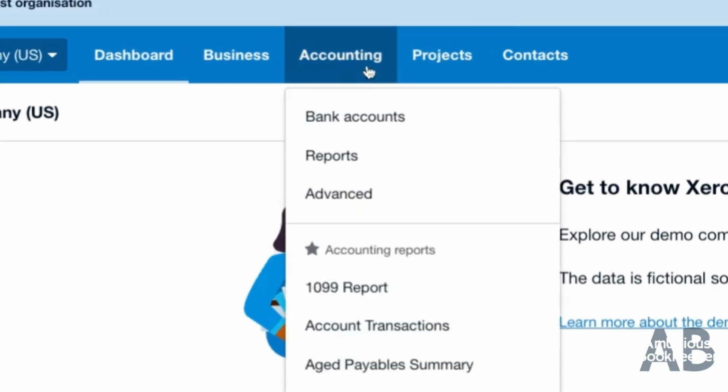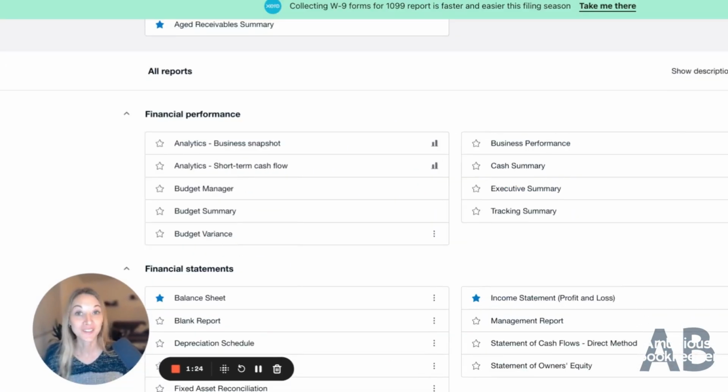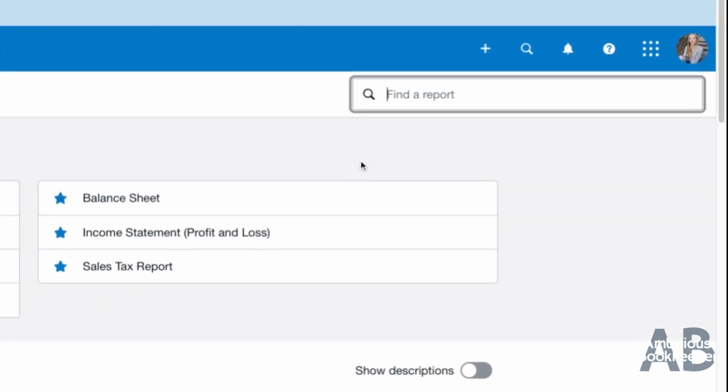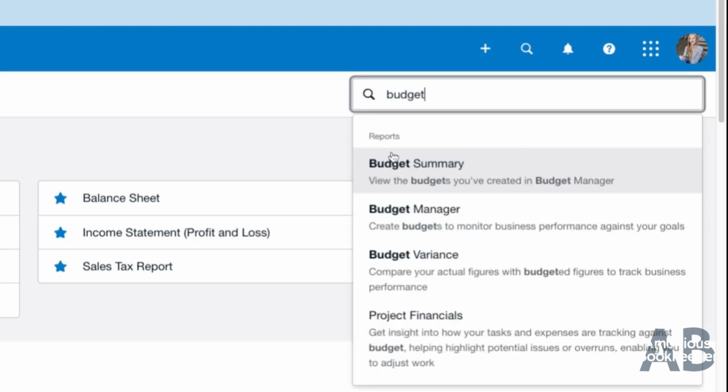So in Xero, you'll go to Accounting and Reports. Then you'll scroll down to the Financial Performance area. You can also always search up here, but I'm going to search for budget. And there are a couple areas that you can look at. What we're going to go to first is Budget Manager. This is where we're going to be able to look at the last 12 months, export the last 12 months, and then we can import it back into the Budget Manager.